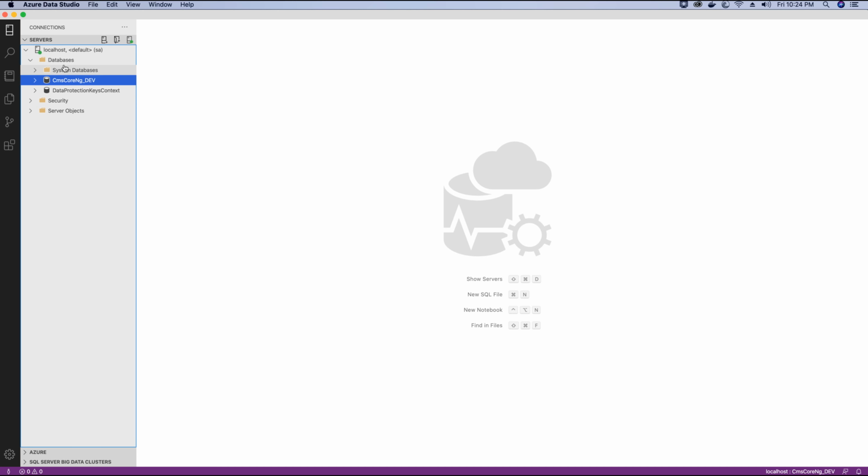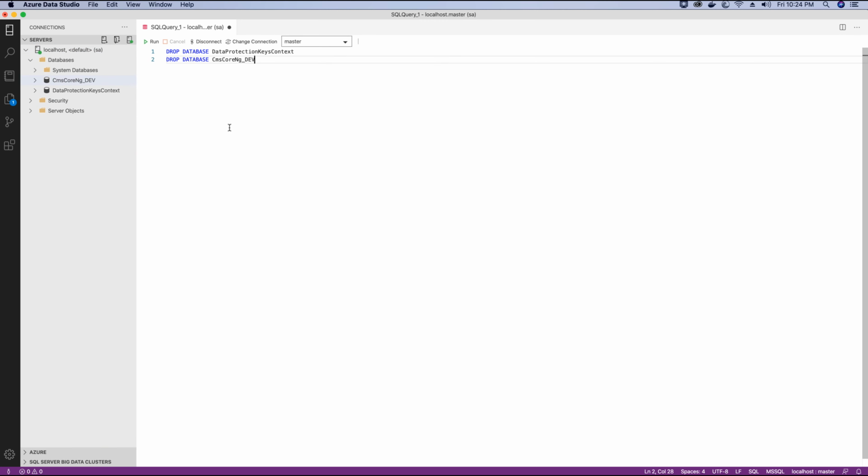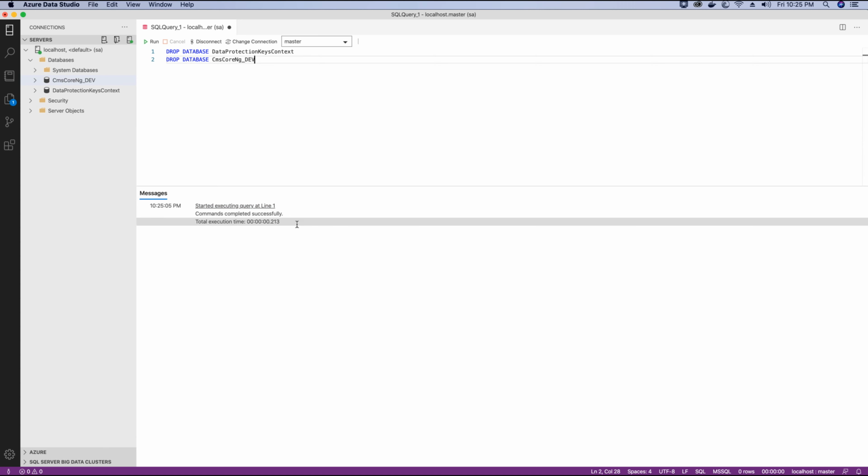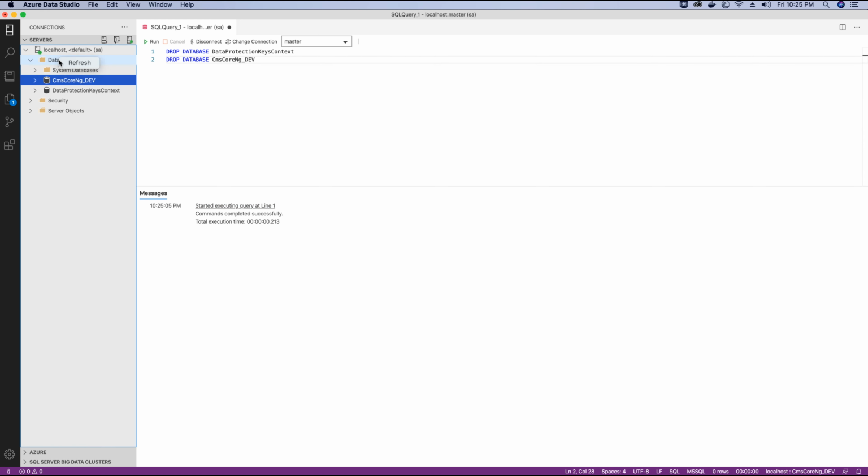So I'm going to right click on the localhost and open a new query window, and then I'm going to run this command, which is drop database data protection key context and drop database cms core ng underscore dev. I'm going to press F5, run the command. Now the command was executed successfully. Let's refresh the database, and I shouldn't have these databases anymore.